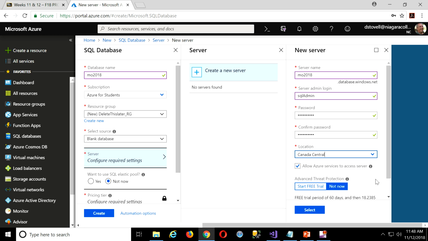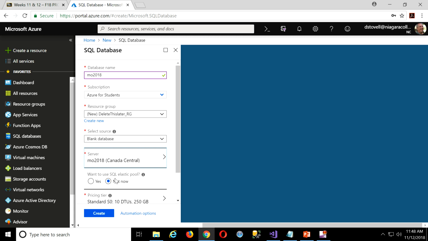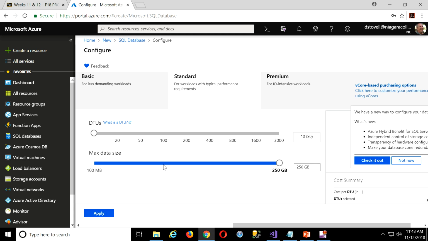I'm not going to worry about advanced threat protection. I'll just say select. Okay, so that's going to be my database. Pricing tier. I don't know if you get that option. Yeah, you would. You'd have these same options.